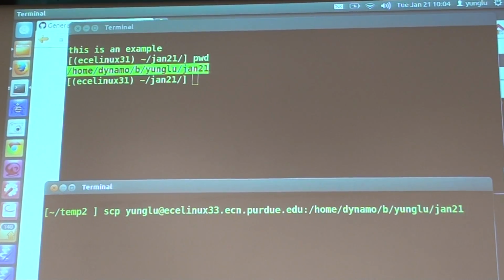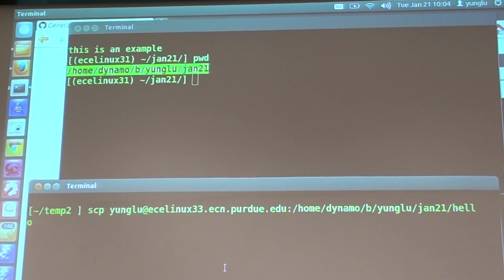So this is where it comes from. The cp command takes a source and a destination. So this is the source. For the destination, I use a period. Period means the current directory.